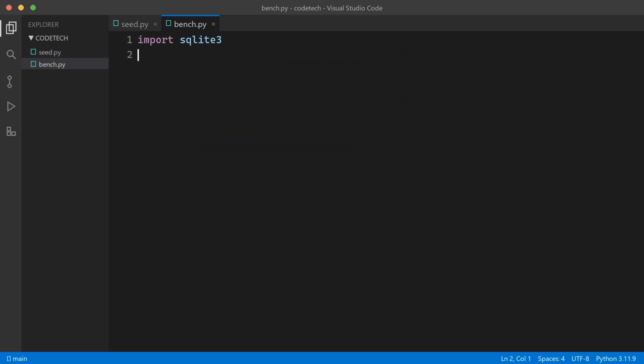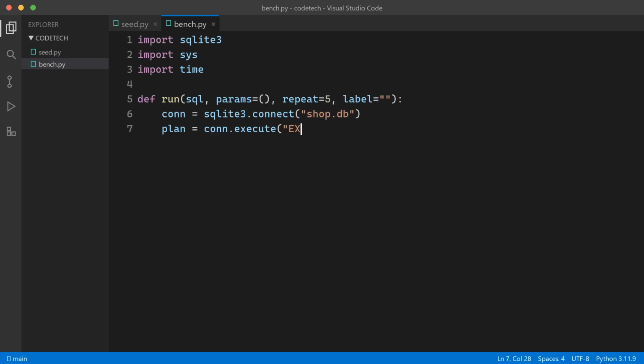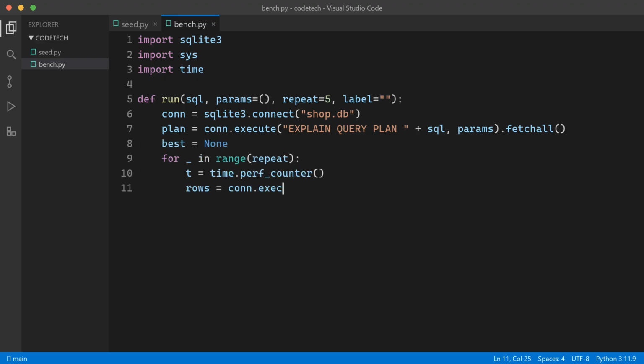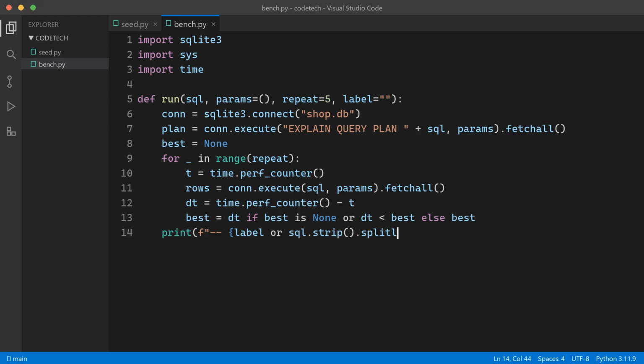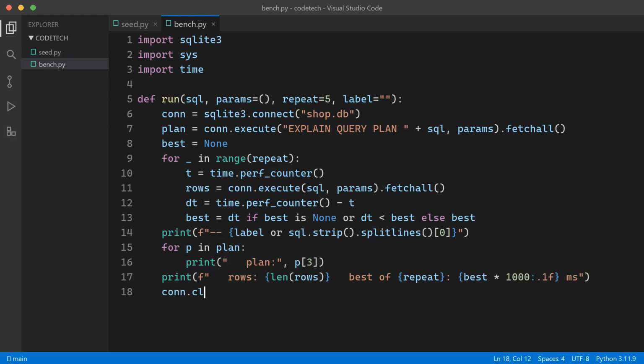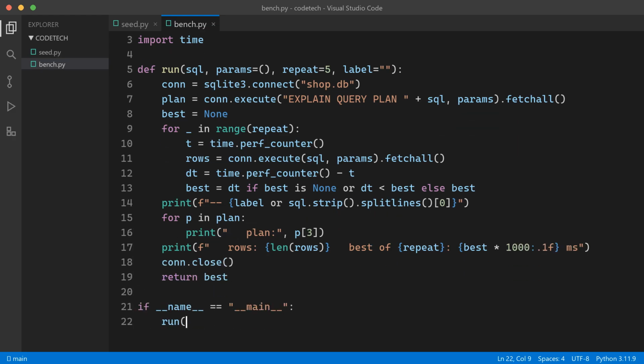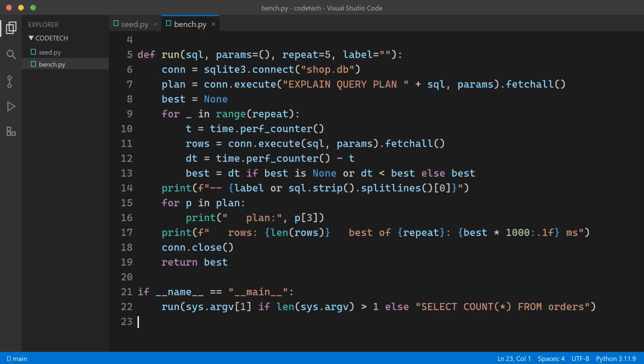Next, a tiny benchmark harness, because I promised you real measurements and honest ones. Here's bench.py. The run function takes a query and does two things. First, it asks the database to EXPLAIN QUERY PLAN. That's the database telling us its strategy before touching any data. Second, it runs the query 5 times and keeps the best time, so disk caching noise doesn't fool us. So from now on, one terminal command gives us the plan, the row count, and the best-of-5 timing for any query we throw at it. That's our microscope. Let's go find something slow.